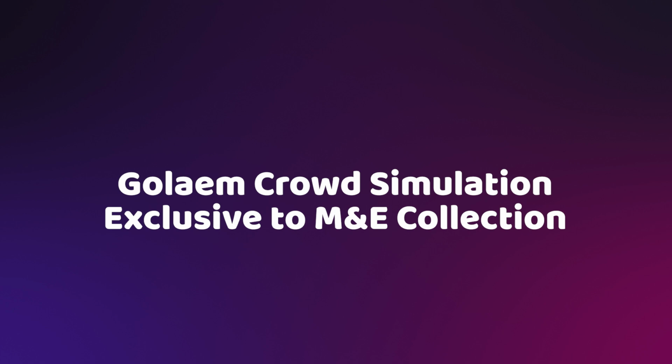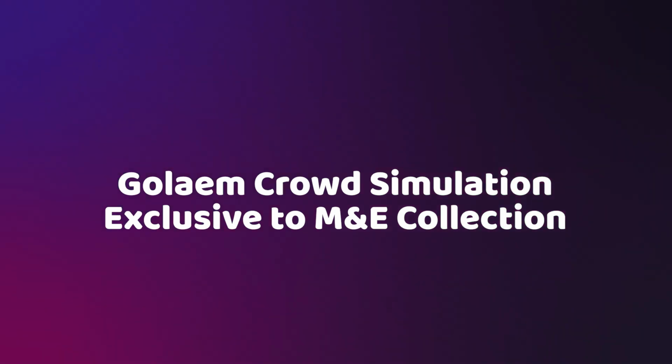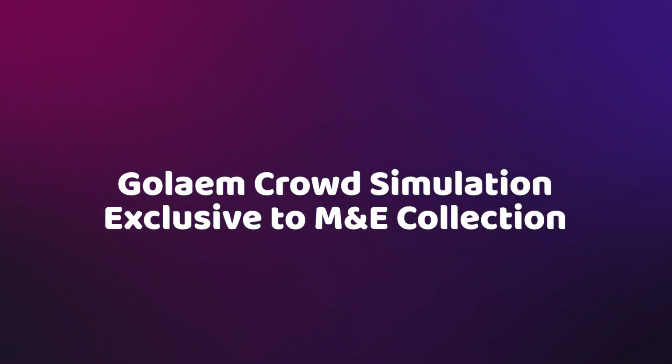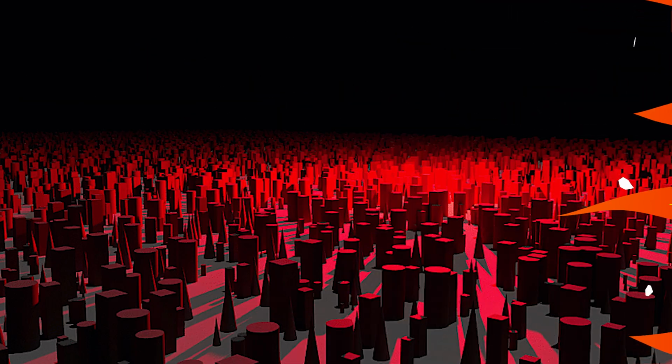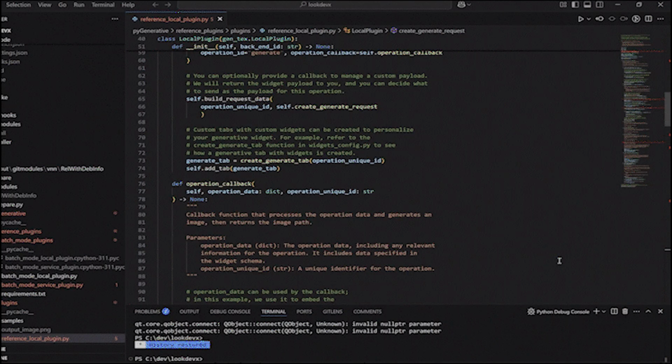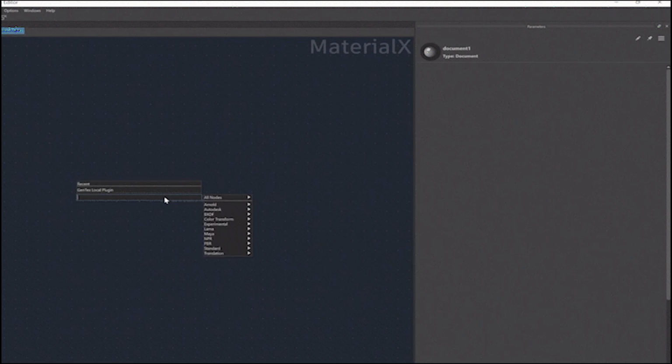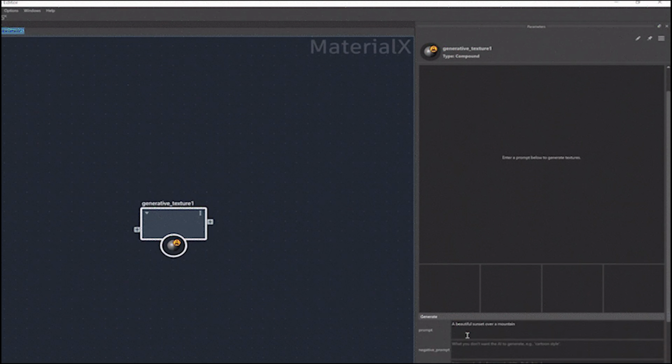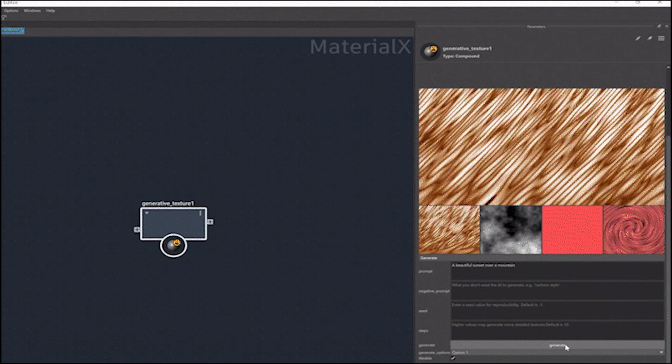Number 6, Golaem Crowd Simulation. Exclusive to the M&E Collection. Golaem, acquired by Autodesk in 2024, is now bundled in the Media and Entertainment Collection. While it simplifies crowd scenes, standalone Maya users must upgrade their subscription, a costly barrier for smaller studios.